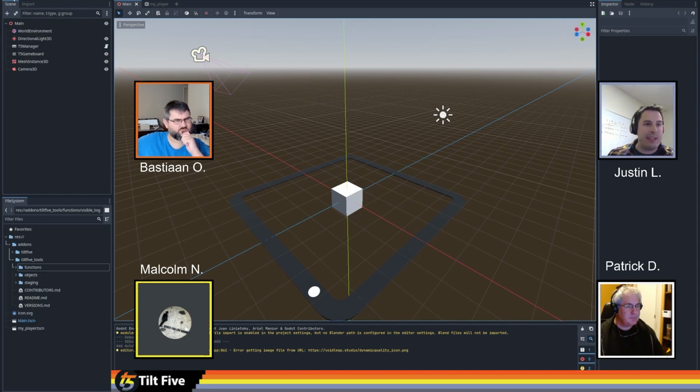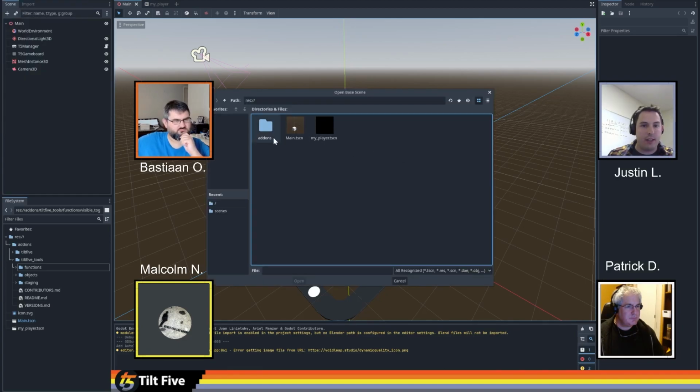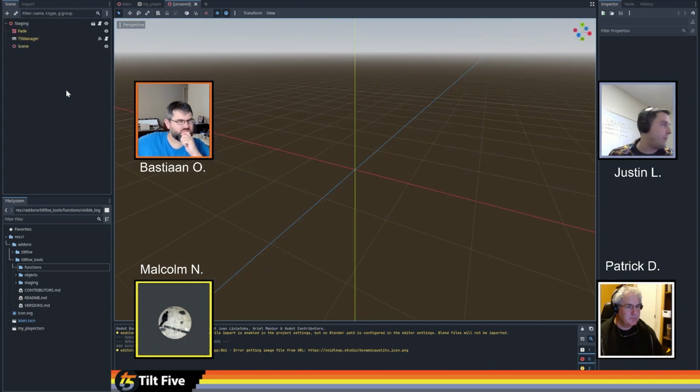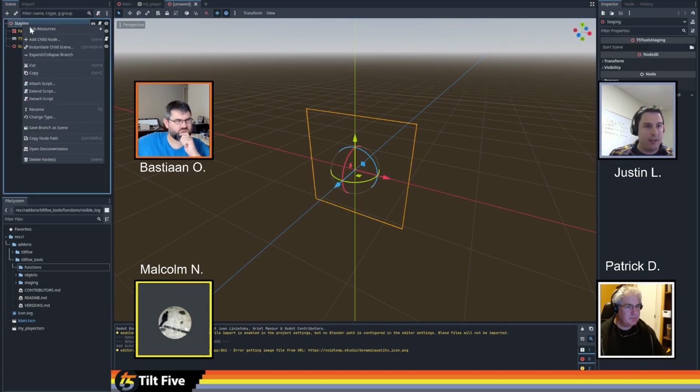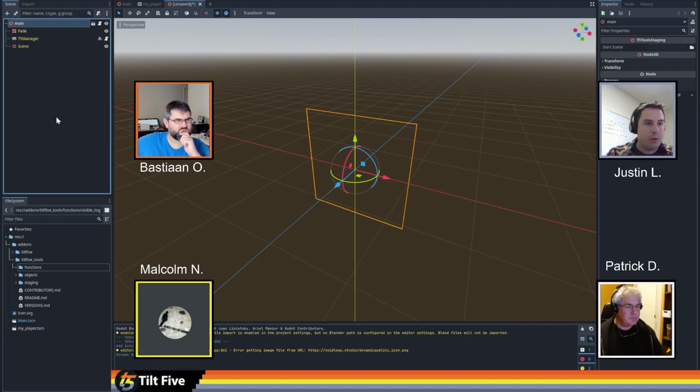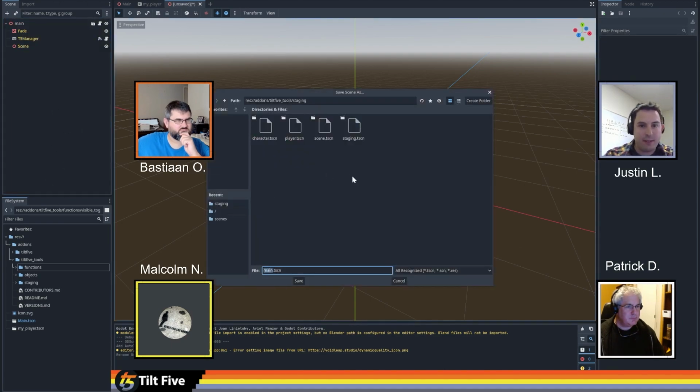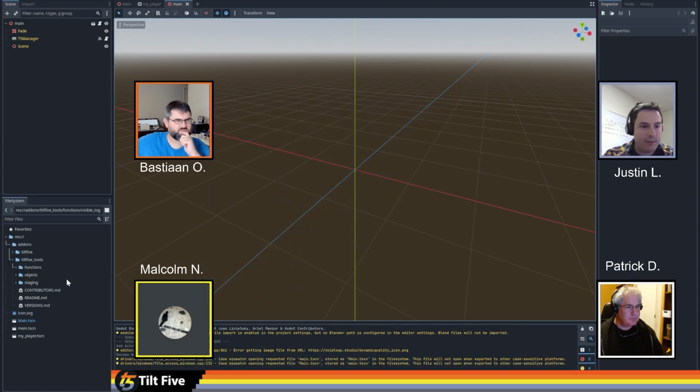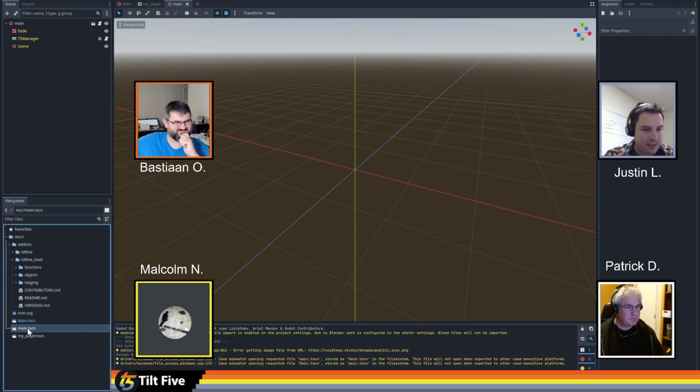We're going to make a new inherited scene, and we're going to inherit from the staging scene here. So this is going to become our new main scene. I'm going to do lowercase main this time, and make sure we save that here. That's fine. We don't need that one. We'll make this our main scene.